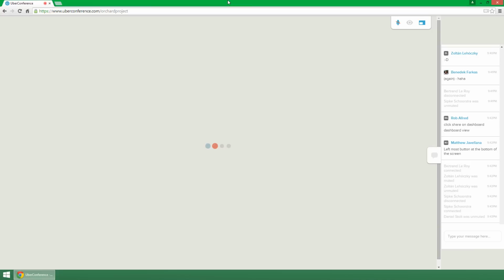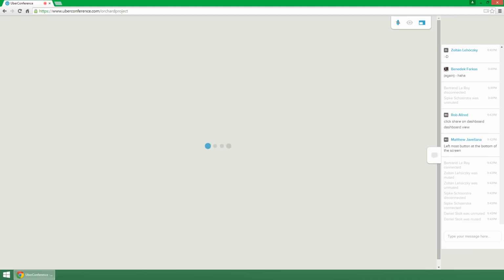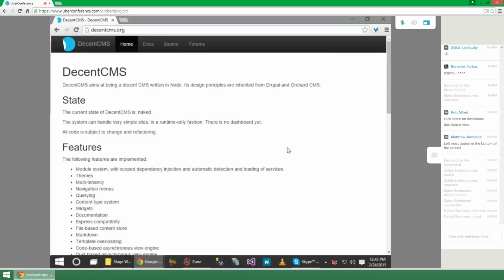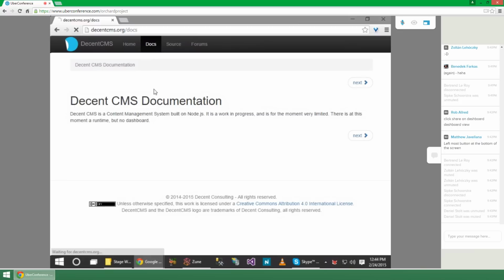Yeah, so it's a little project I've been working on for the past 4 months or so. It's not doing much at the moment. It doesn't have a dashboard or anything, but it has a runtime that actually works. This is the website for the project. The resolution of my screen is too low.